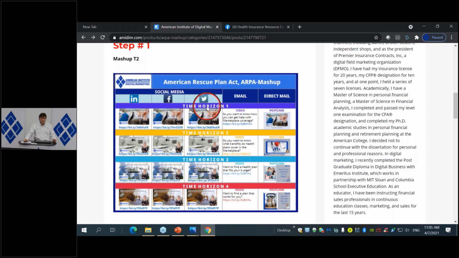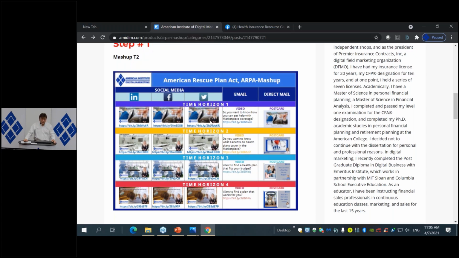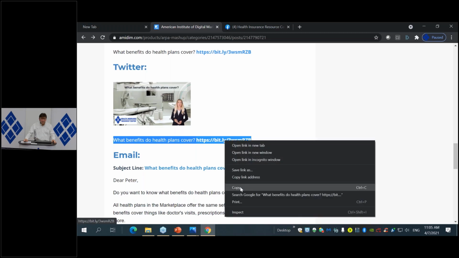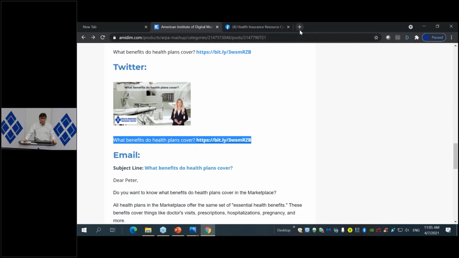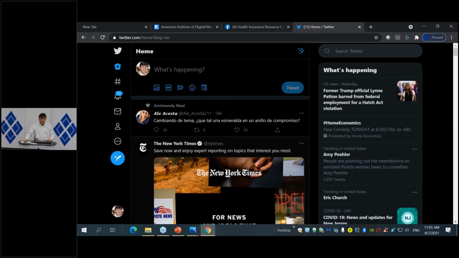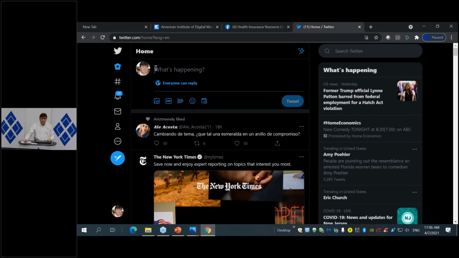Now we're going to do the same thing with Twitter. So we're going to execute the mashup with Twitter. I'm going to scroll down, and this is my Twitter instructions. Okay, so I'm going to copy. I'm going to show you something. I'm going to open my Twitter account. That's my Twitter account, and I'm going to paste.